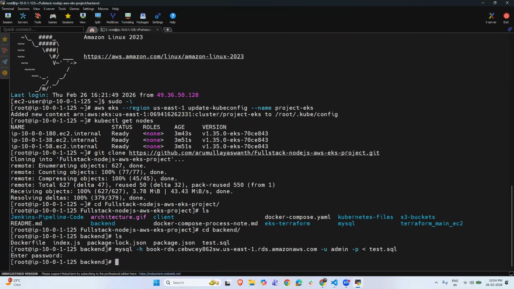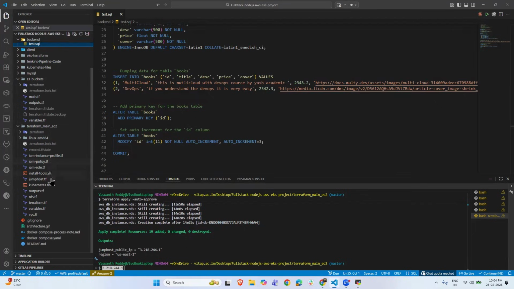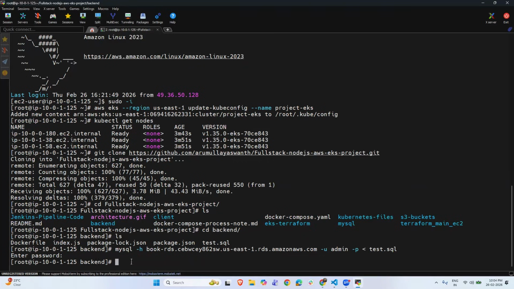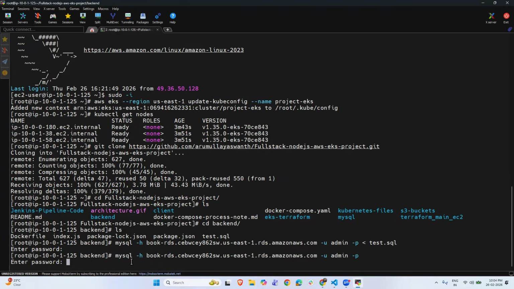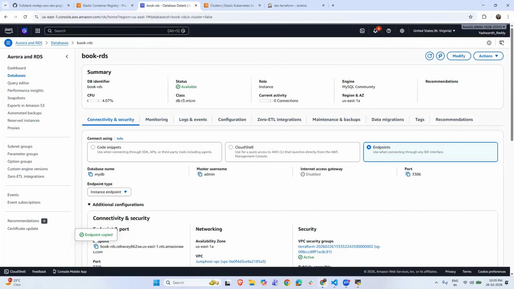See, it's created. I gave the password here. If you want to change the password, directly go to the rds.tf file, and here I gave the admin ID and password. If you want to change it, you can change the password here directly. And the same password you have to give here. And now I want to connect to my RDS. Ashwant.